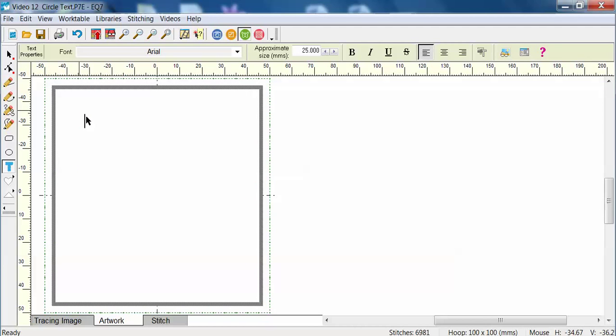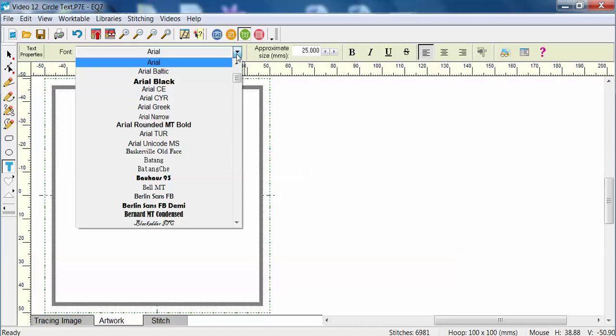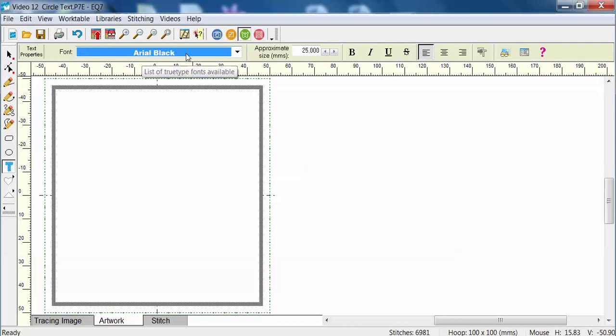Now it looks like my circle has disappeared. It hasn't. It's just behind this box. I want to enter some text in here, but I want to tell the program what kind of text. The text properties toolbar at the top has a few different features. One of the things it does is give me all the fonts that are built into my computer. So I'm going to click on the drop down arrow and click on the word Arial Black. I want it to be a little bit bold, so Arial Black is the selection I want. I'm going to go over here and I want it really bold, so I'm going to click on the letter B. That's going to make it even stronger.